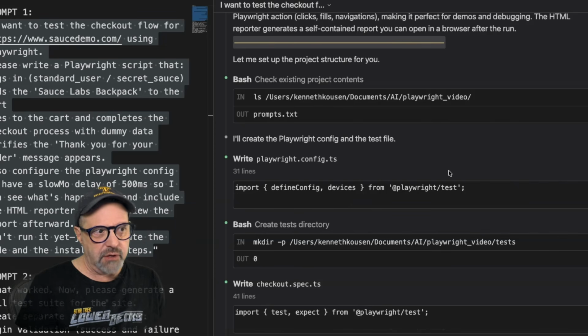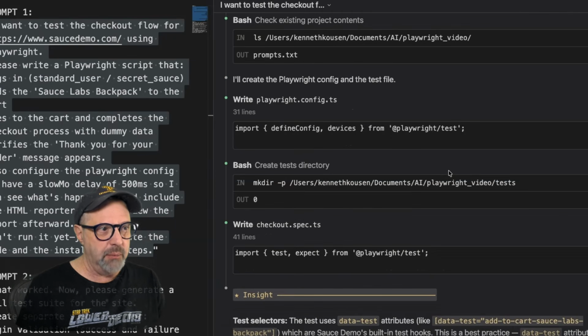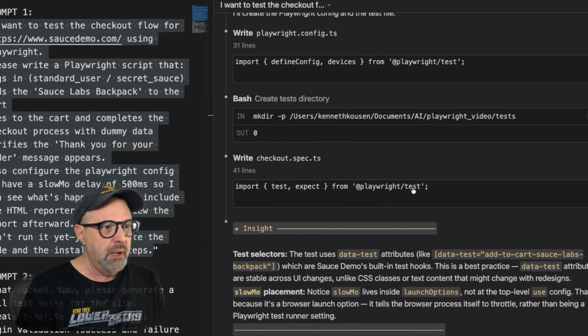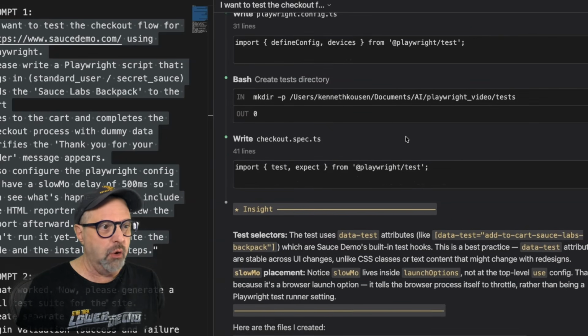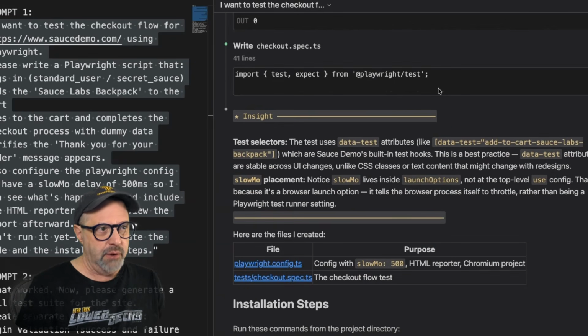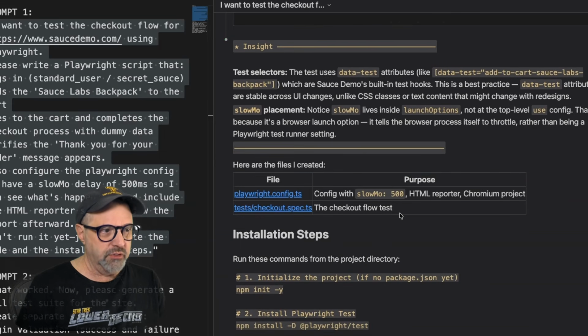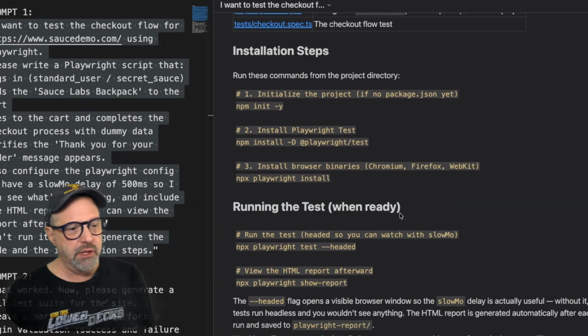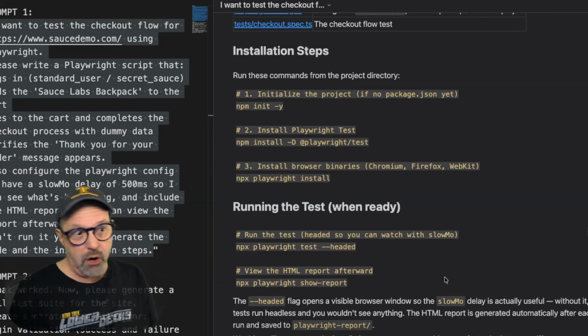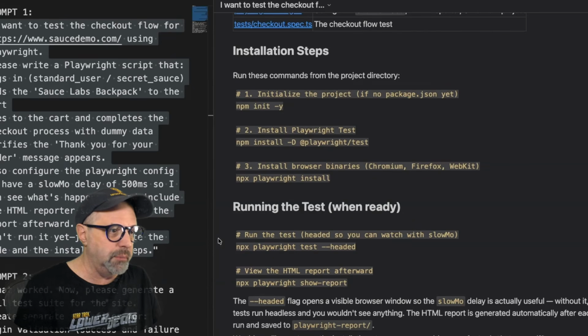So then it checked to see that the project I had was empty, so it created the playwright.config.ts file, and it created a test directory to hold all the results, and created the checkout.spec.ts file, worked through the selectors, and now here are the instructions on how I'm going to run it. It offered to run it for me, but I think I'll do it myself.